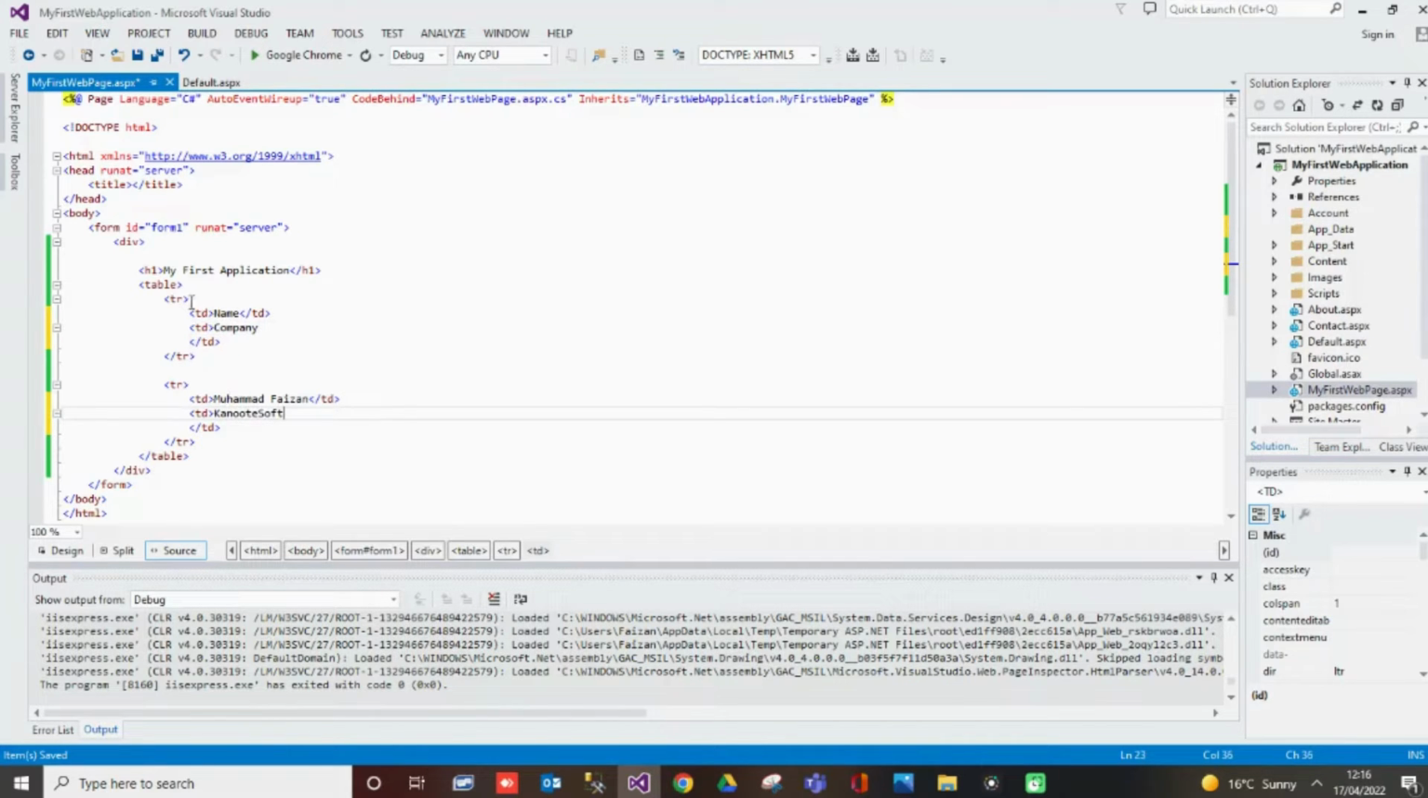Suppose we created two. So this is a table which contains two rows. First row contains two columns. Column one is called name, column two is company. Second row contains two columns as well, where I put the name, and I put another column, which is KanooteSoft. And this is my first application heading.